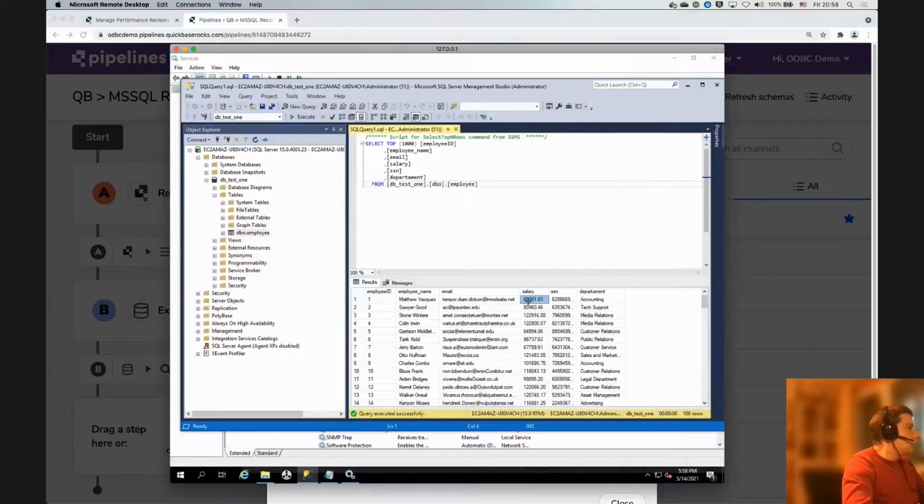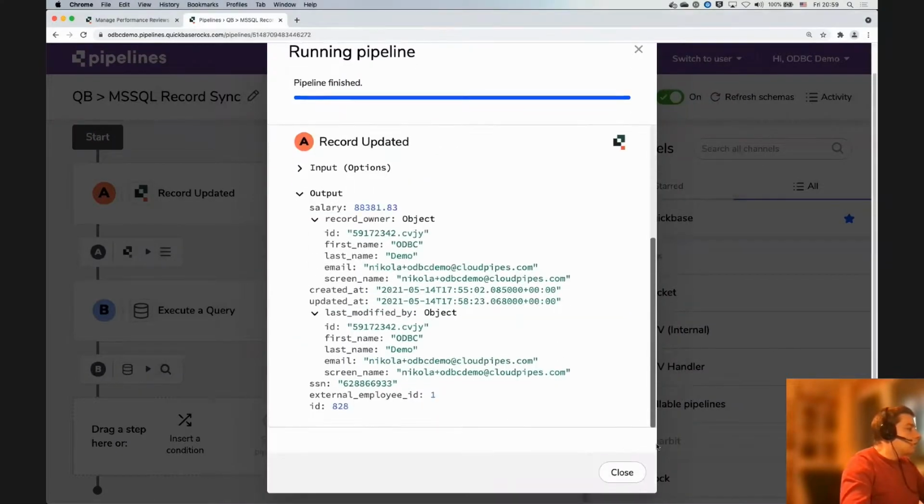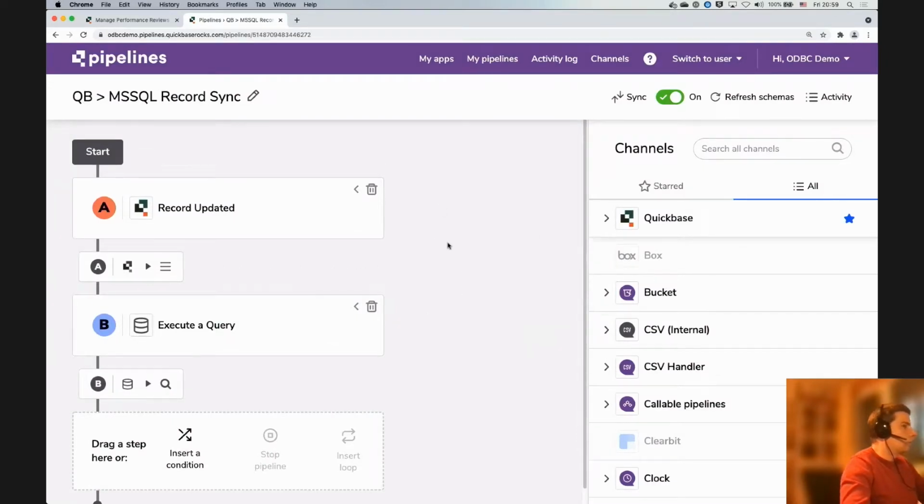So now if I refresh the screen, see how it's still showing the old value 68. If I now re-execute this, you can see how this field changed to 88. So we have bidirectional synchronization between the data in the Quickbase app and the SQL Server. Again, the logic of this synchronization is completely under your explicit control by the formal definition of the pipeline.